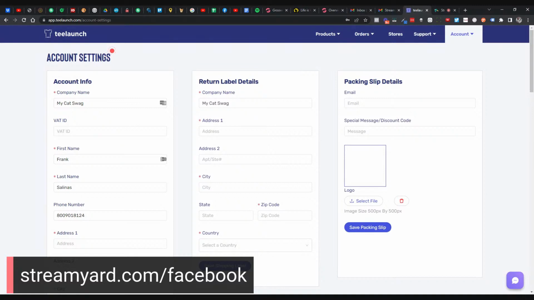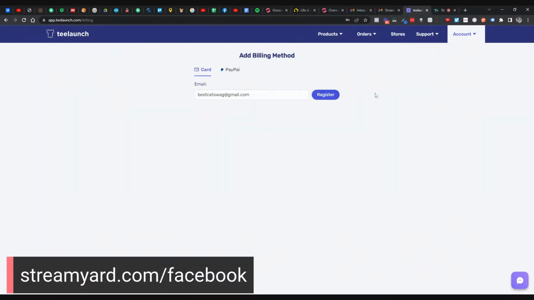Let's rock and roll. So I'm gonna go into T launch and show you how we can get started. We're actually gonna do this straight from the beginning, totally from the beginning. So when you first log in, it's going to ask you for your email, and it's going to ask you to set up a payment setting. So if you go to billing, this is where it took me when I first logged in for the first time.